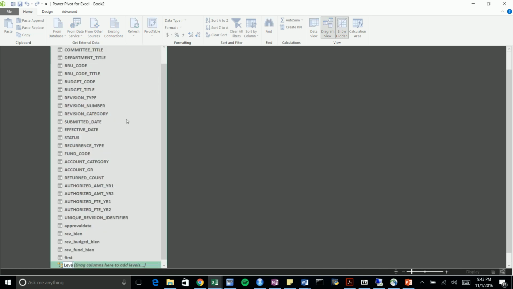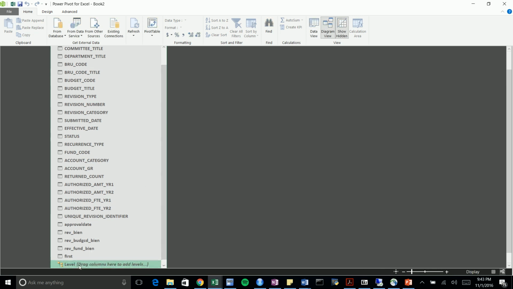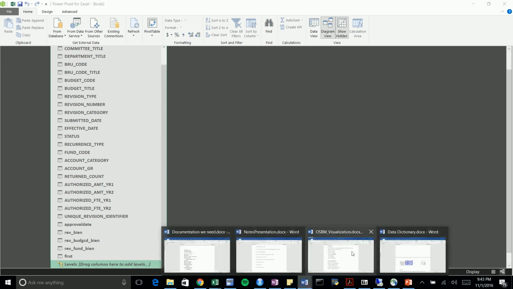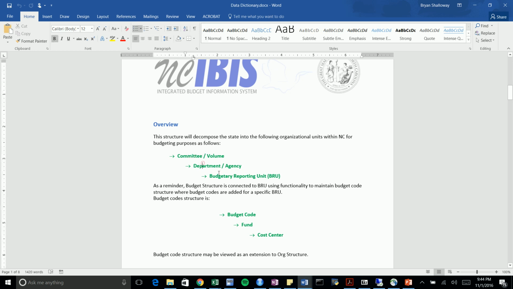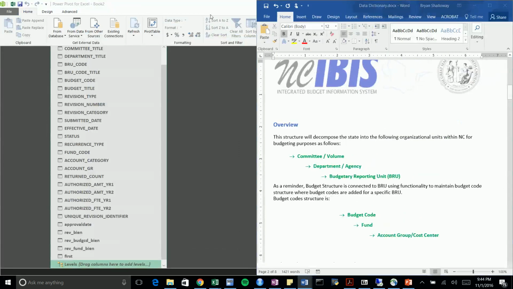I'll just call it level. I'm going to change that name to levels. Levels. And let's just pull up our data dictionary so we can set up our levels. So the order of our hierarchy is going to go committee, department, BRU, budget code, fund code, and cost center, which is what it's called in the actuals for us. We'll call it account group, so it would be account group / cost center. So we're going to set up a hierarchy that just mirrors this.